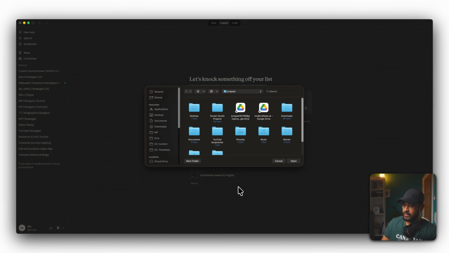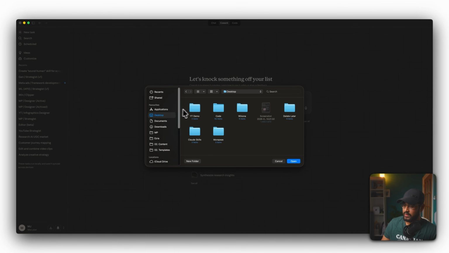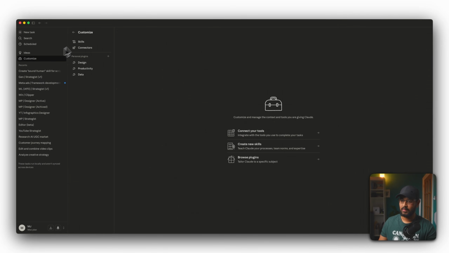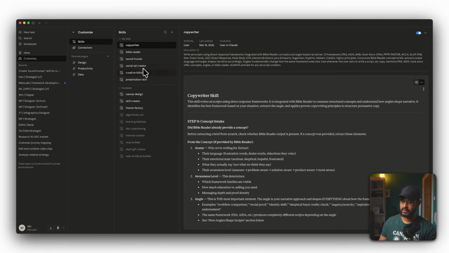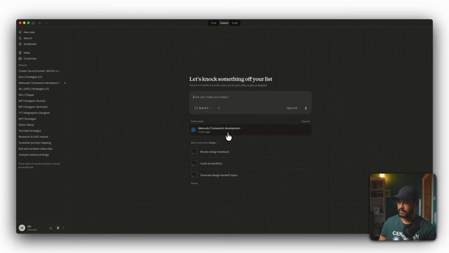For our folder, choose a different folder. It was inside of our desktop, brand X. Just going to open that. My Claude already has the skill to create the creative Bible, so I don't really need to do much. So go back to that brand X.